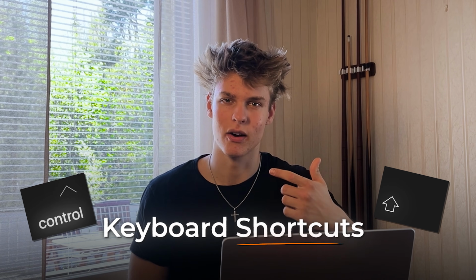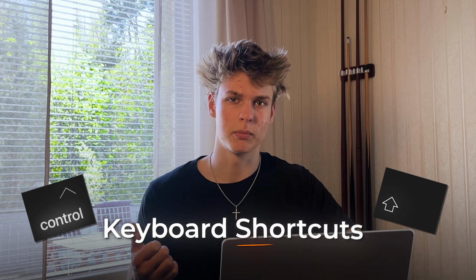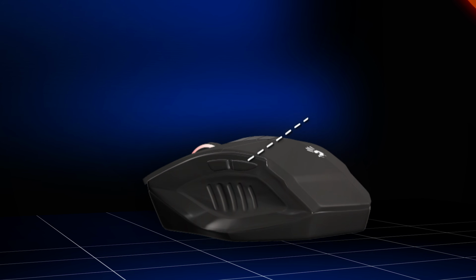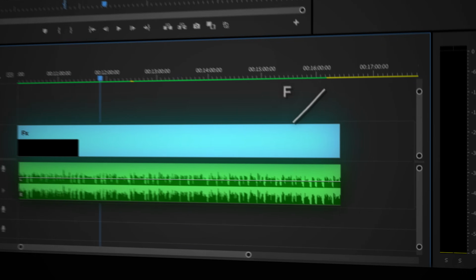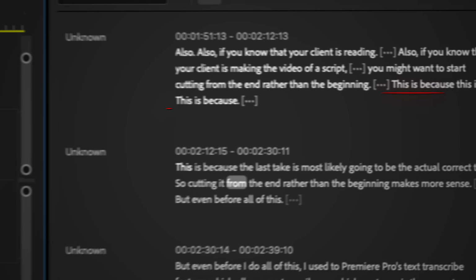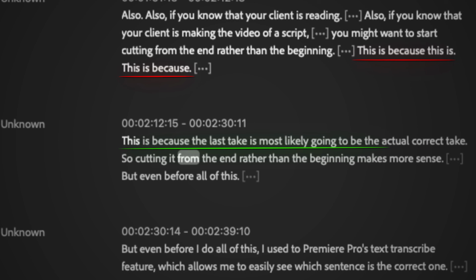Keyboard shortcuts are the holy grail of cutting. I use W and Q for ripple deleting, and I have bound the side buttons of my mouse to do a straight cut. Also, if you know that your client is making the video off a script, you might want to start cutting from the end rather than the beginning. This is because the last take is most likely going to be the actual correct take, so cutting from the end rather than the beginning makes more sense.